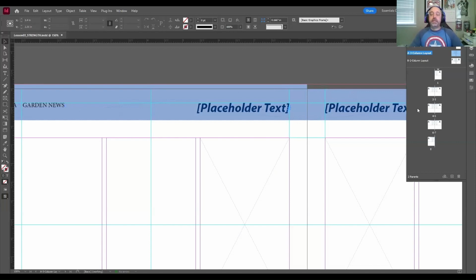So we're going to apply the B2 column to page 2. Now, it doesn't matter which one of the B2 column parent pages you grab. It really doesn't matter. InDesign knows that if you apply it to the left-hand page, it's going to make it look like the left-hand side of the 2-column layout, and vice versa for the right-hand page.